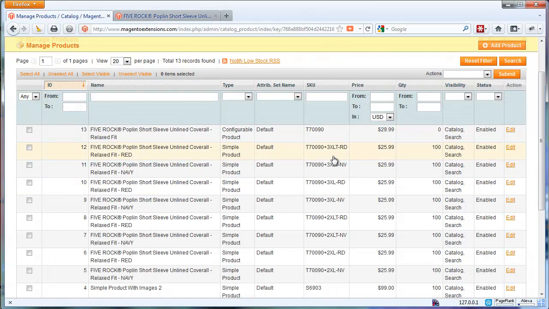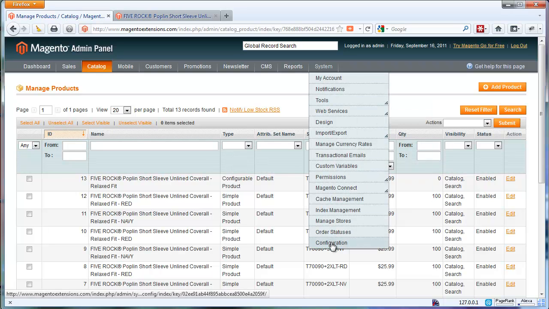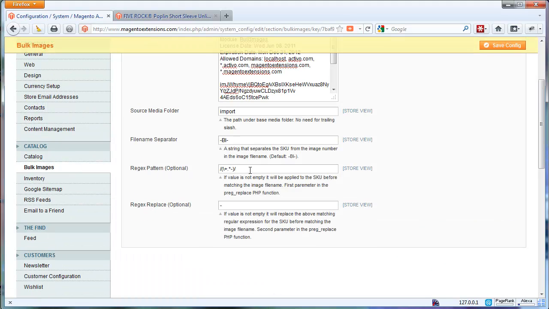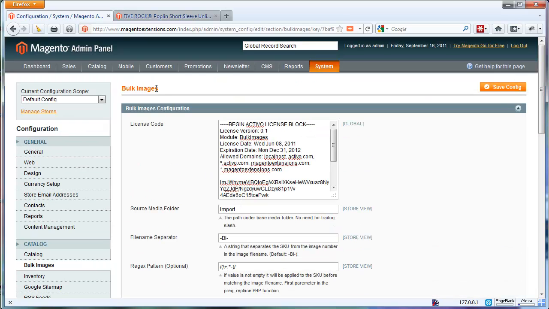In order to achieve this, you go to the configuration area, bulk images, and you'll notice here two new features. I left the pattern right there. This is the pattern that's going to apply to the SKU, and this is what it's going to be replaced with. We can include additional examples, but essentially what we're doing is applying the preg_replace PHP function. For those of you that are familiar with the function, that should be fairly easy.